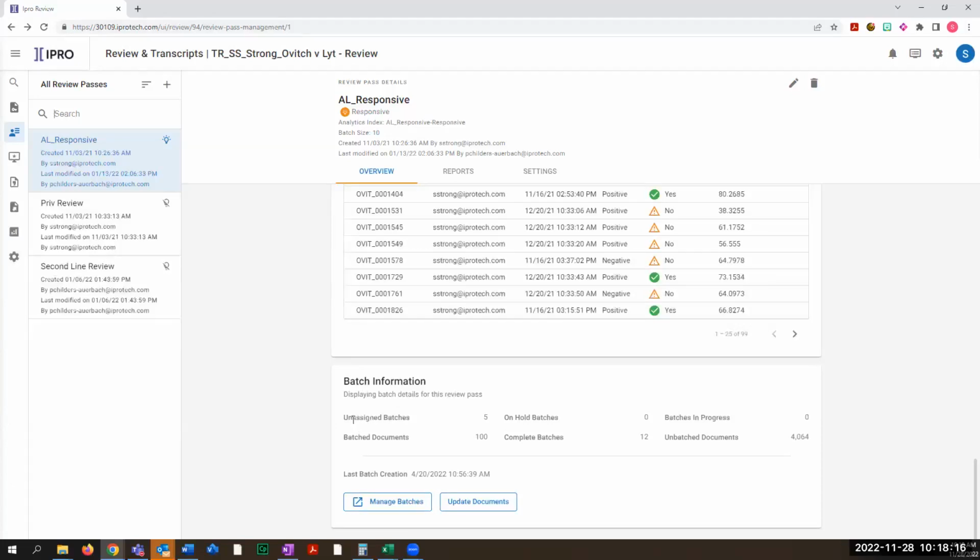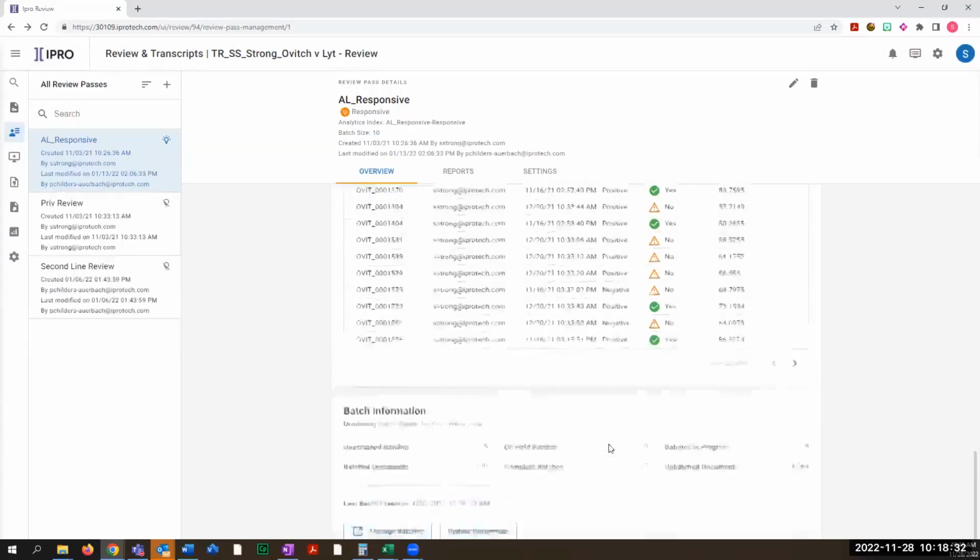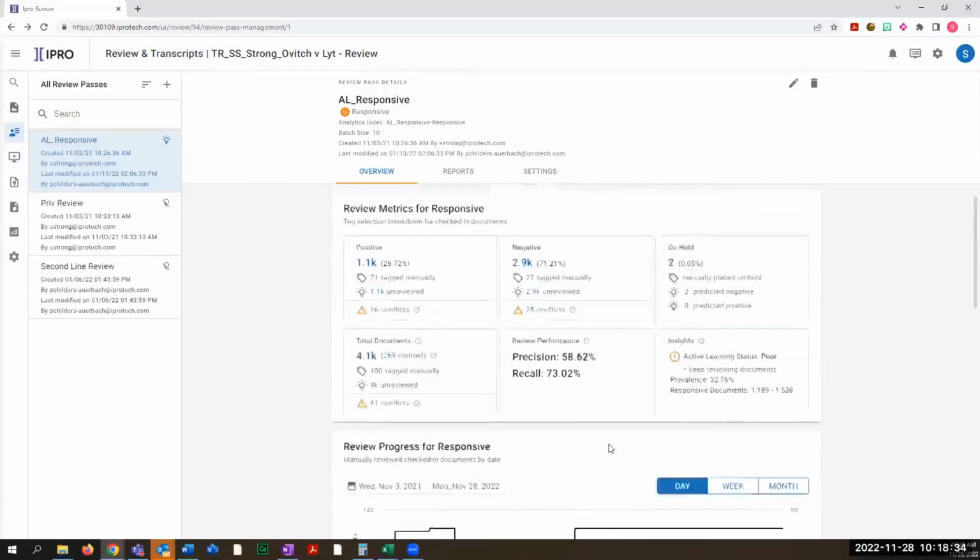Here we have unassigned batches. There are 5. Batch documents 100. Nothing's on hold, no batches. Completed batches 12. Batches in progress, unbatched documents. We already talked about managing batches. I can update the documents here by clicking update. So that is basically the metrics here.